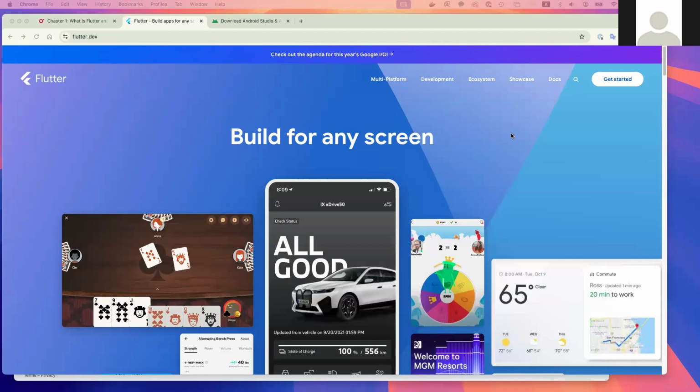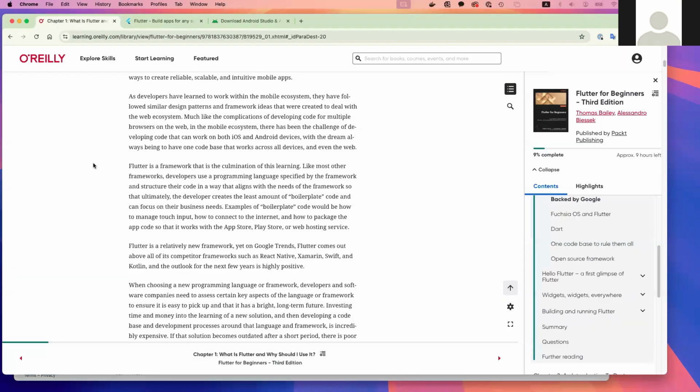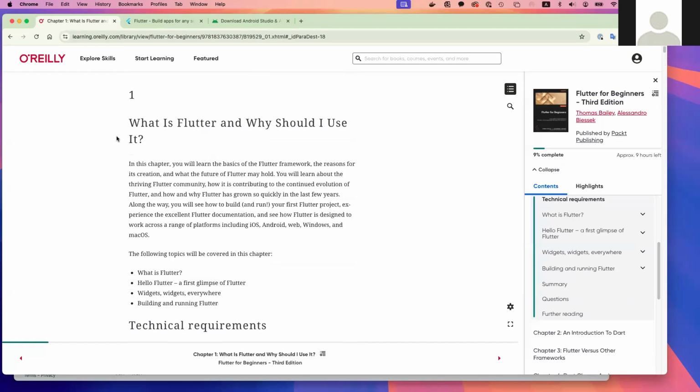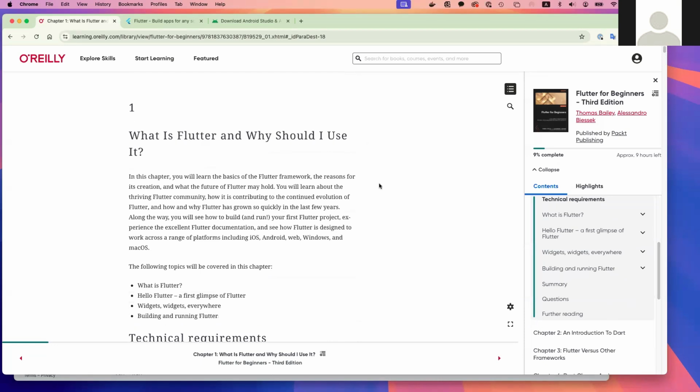Okay, at the beginning of this session, we'll first introduce the Flutter development system and the overall Flutter development platform. We will be using this book as a backbone for the set of lectures that I will go over, so be sure that you have access to this book or buy this book.